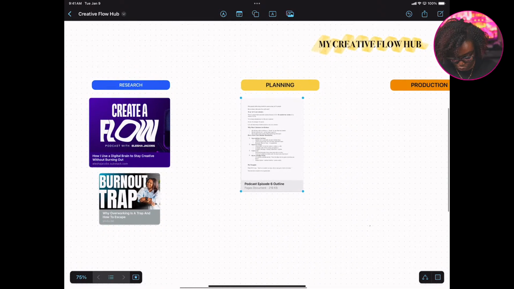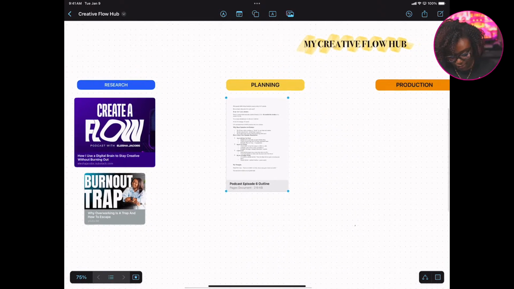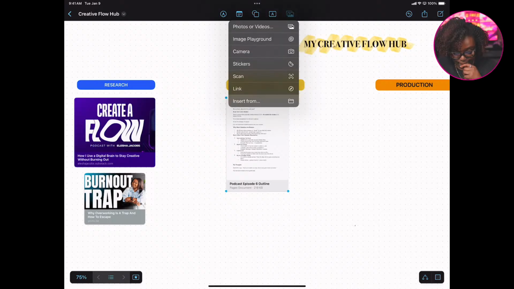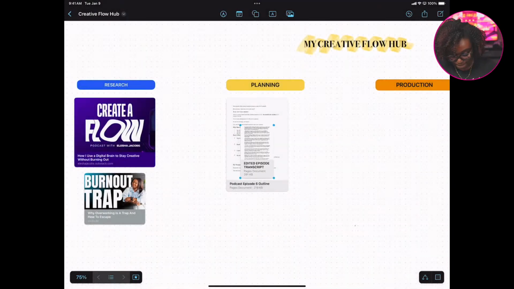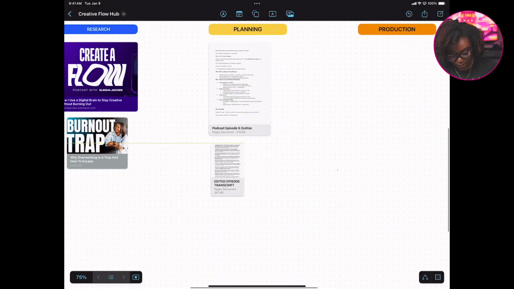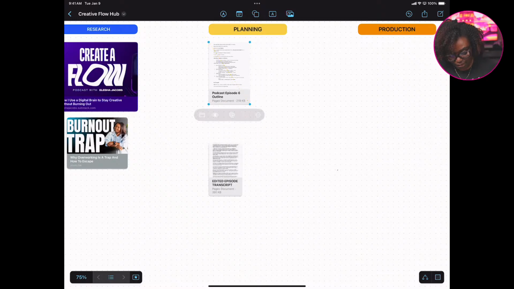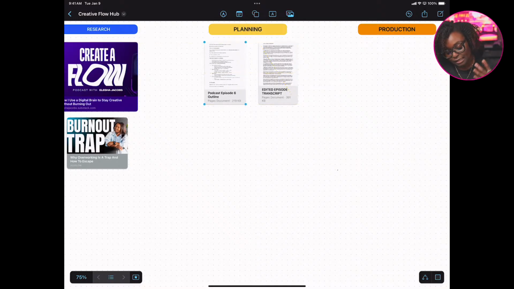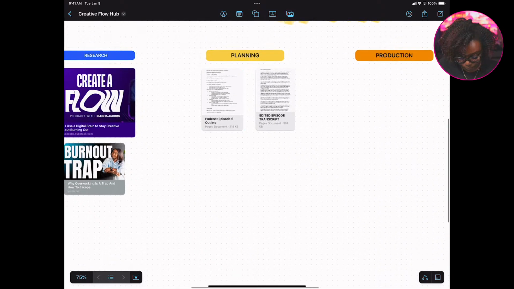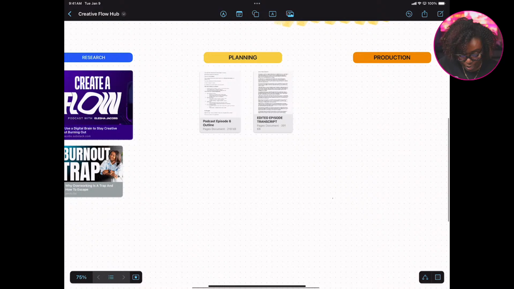What I'm going to do, so I have the outline. This is the outline that I use to record the actual podcast episode. I'm also going to include a transcript in here as well. All right, so I can include that as well. You can make this small or big depending how it is. And again, if you export this canvas, it definitely will be linked.